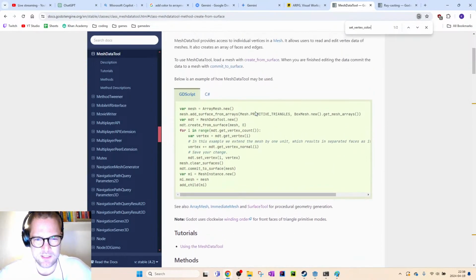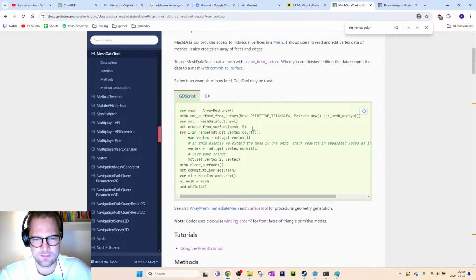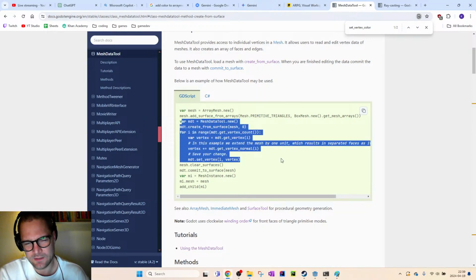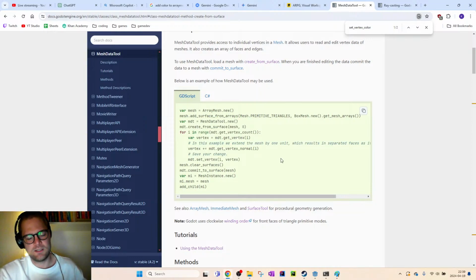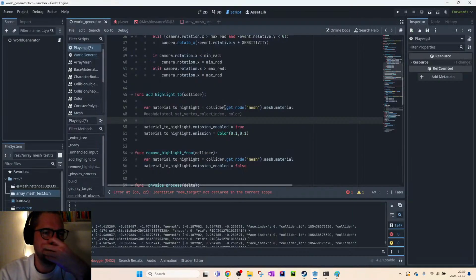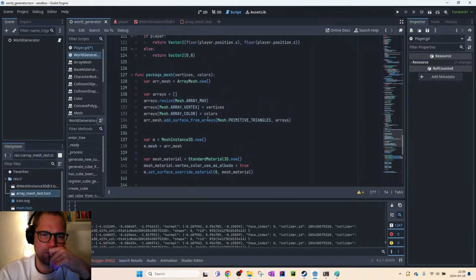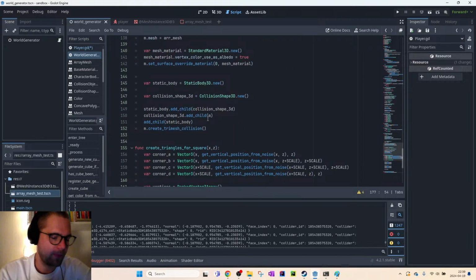Because I can't just create a mesh data tool here, right? Get. Oh, then you do set vertex. Oh, maybe we need to create it through the mesh data tool and then we can actually edit it through the mesh data tool. Maybe. Okay.